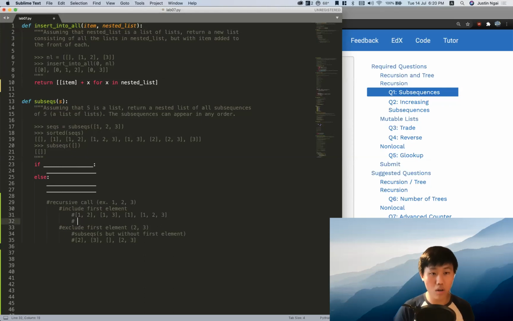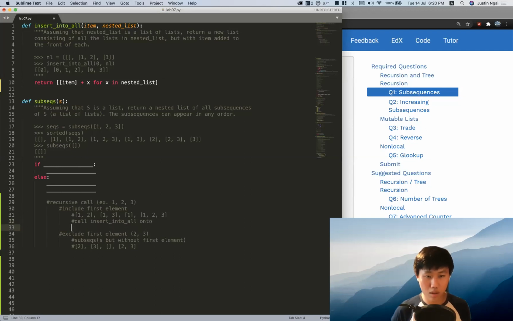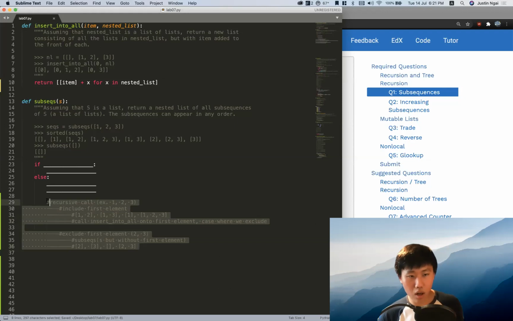So what we can do is call insert into all onto the first element, because that's the element we want to insert. And what is the nested list we want to call it on? The nested list is precisely the output over here, so we want to call it on this output, and we also want to call it on the case where we exclude. So that is a lot of pseudocode, and I think it's time we turn that into the actual code.